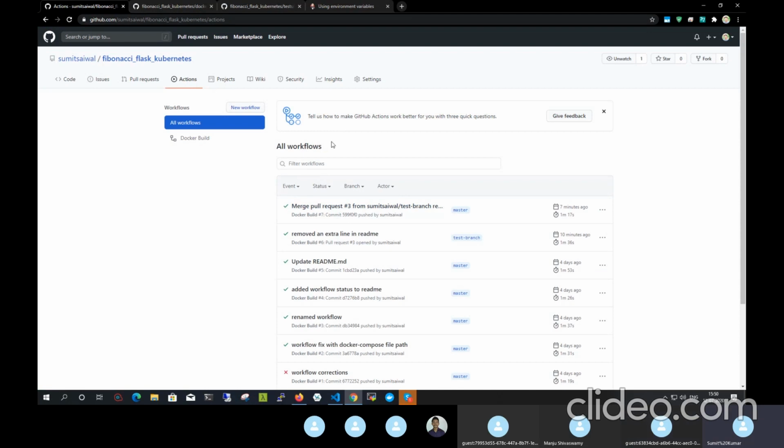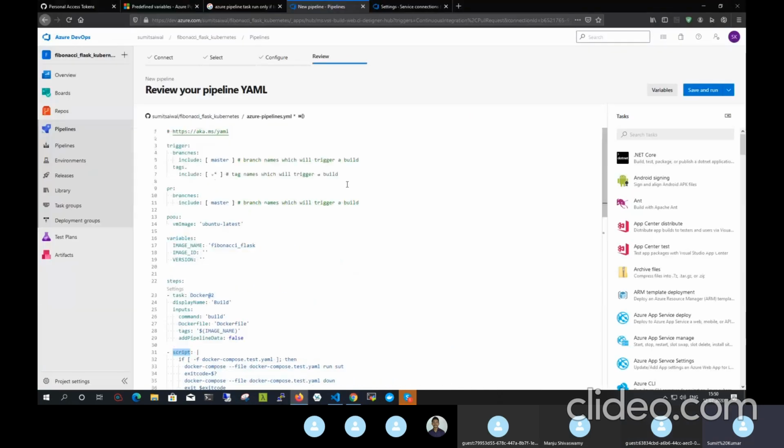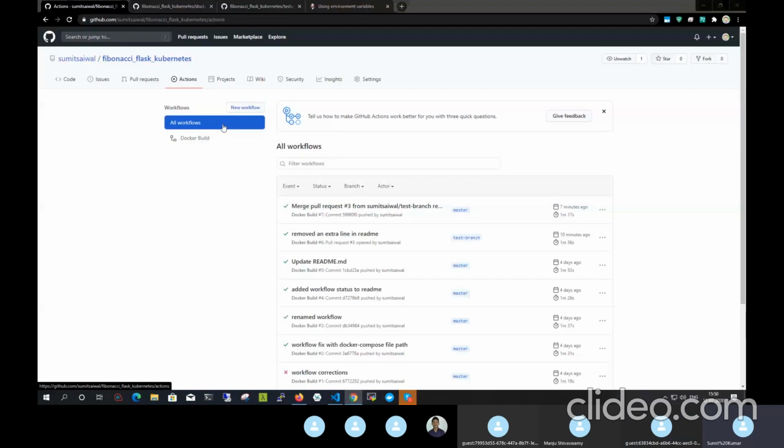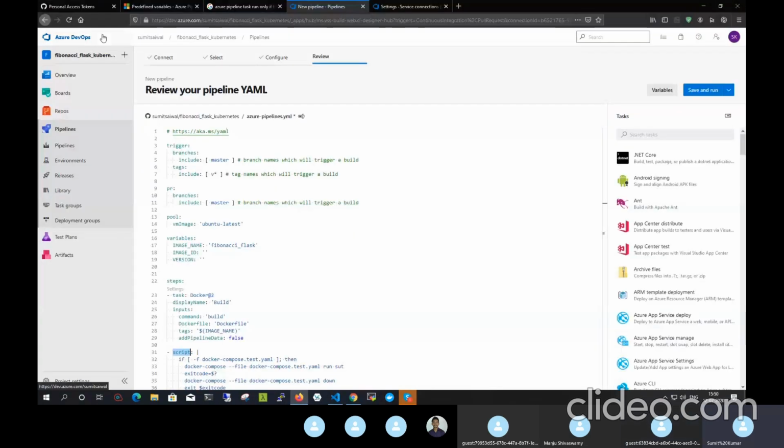But if I were running it on another CI server, in my case Azure DevOps, then obviously there would be a webhook connected to my repo, because the code change is happening in GitHub. How would Azure DevOps get to know there is a code change? GitHub will have a webhook to tell Azure DevOps that there is a code change, please run your CI.